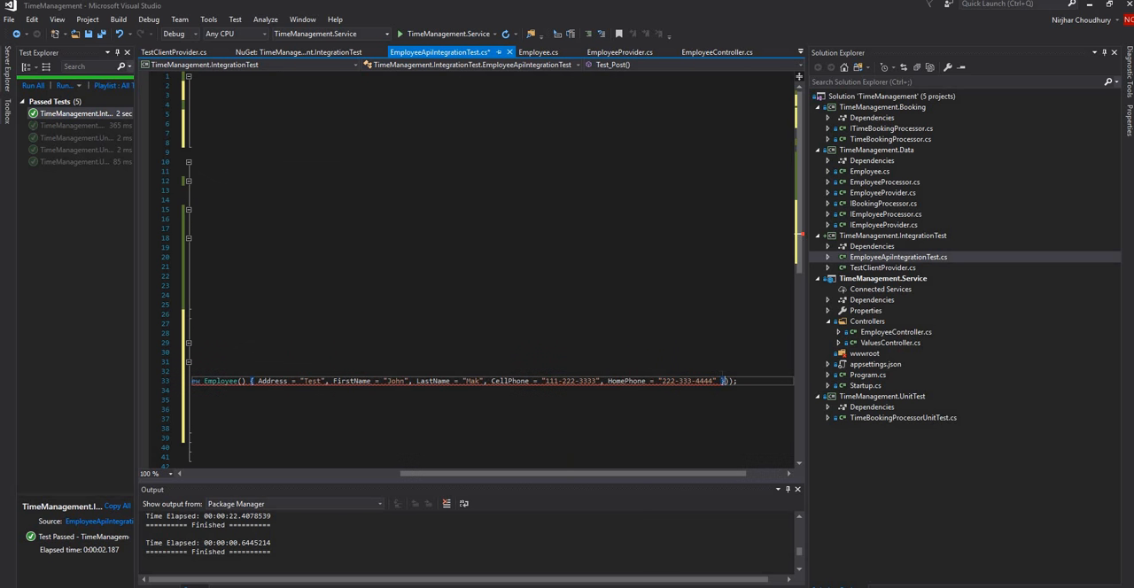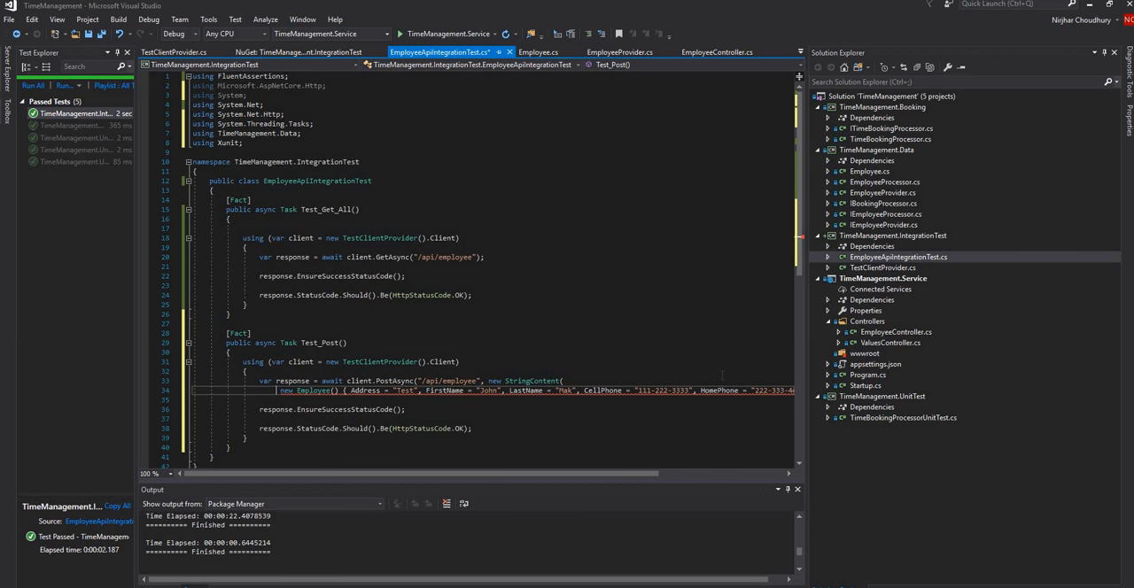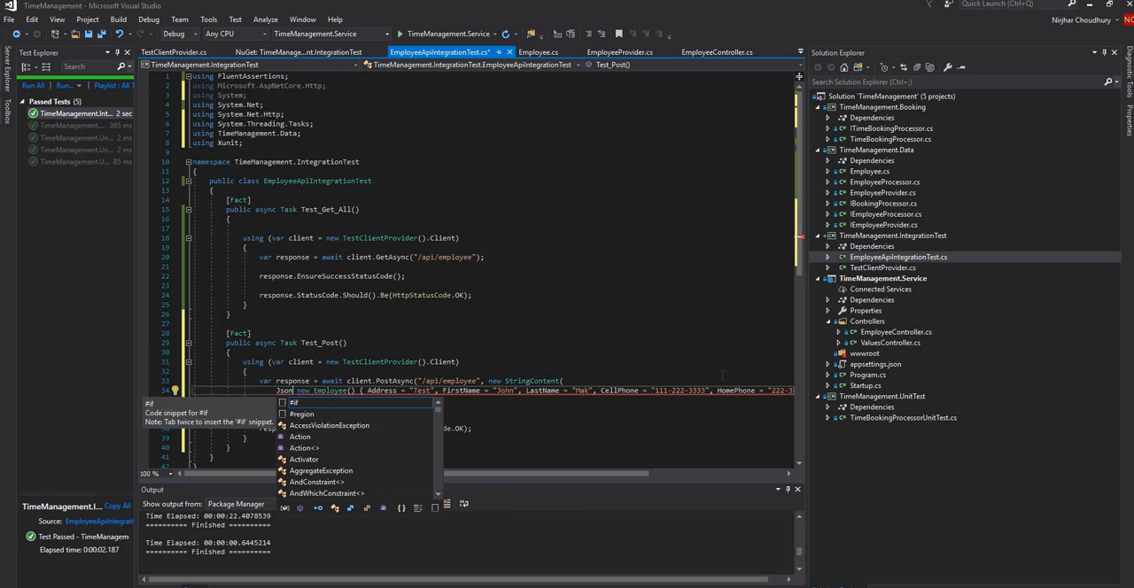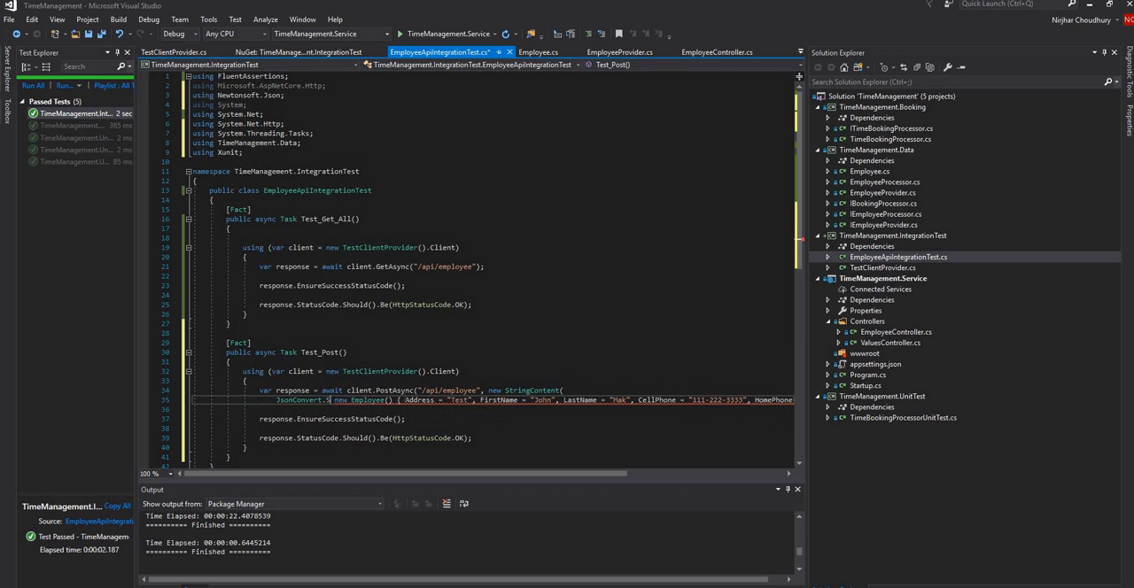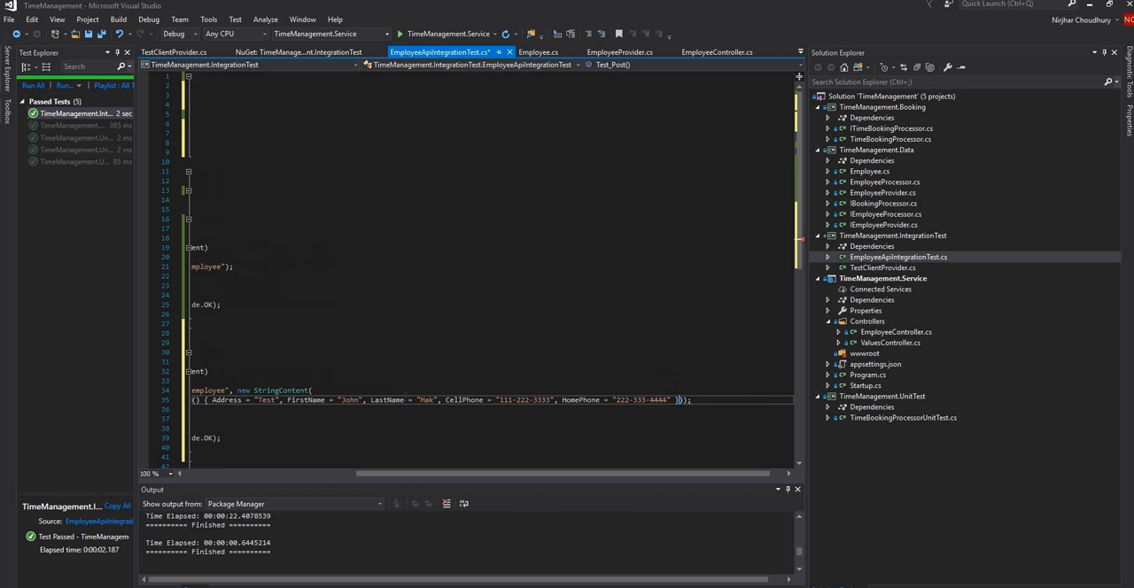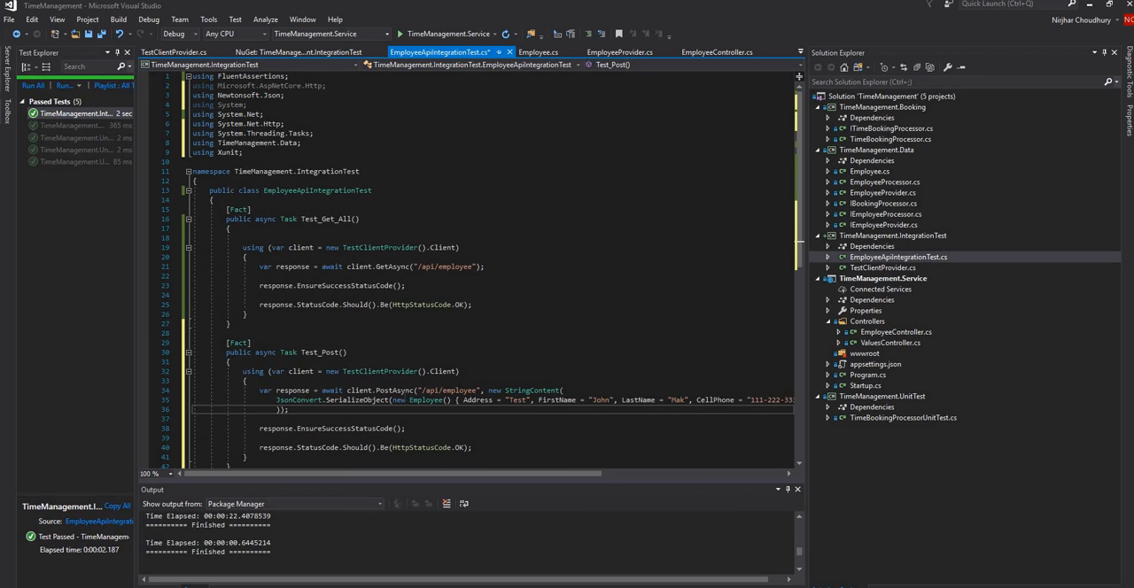Okay, so here I go, and then what I have to do is, since it's a text string, I'll just put it in line. I'll say JsonConvert dot SerializeObject. I'm going to pass it, and so I pass the JSON.